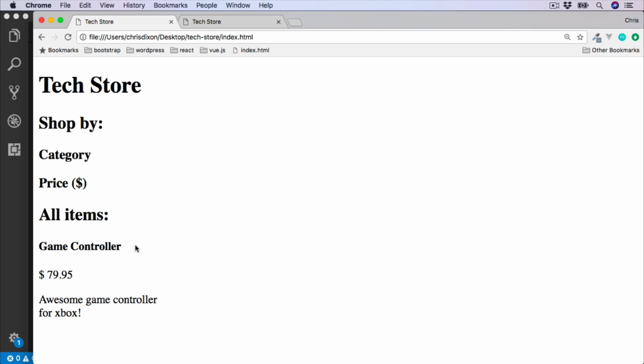So this is it now for adding text. Next, we'll look at how we can add some basic styling to our text.